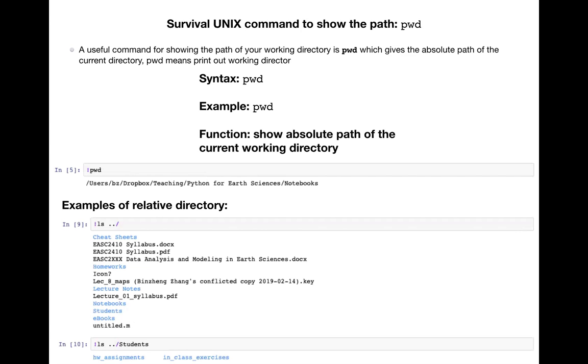So the next one, another useful command for showing the path of your working directory or the current directory is pwd. The syntax is pwd, which stands for print working directory. If you run pwd, it tells you where your file is. This is an absolute path, starting from Users, BZ, Dropbox, teaching, Python for Science, notebooks, and that's where my IPYNB file is.